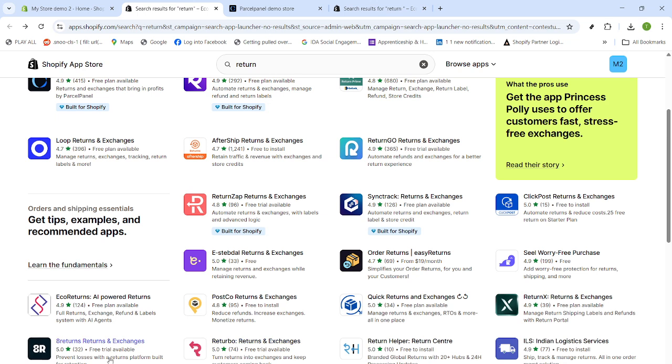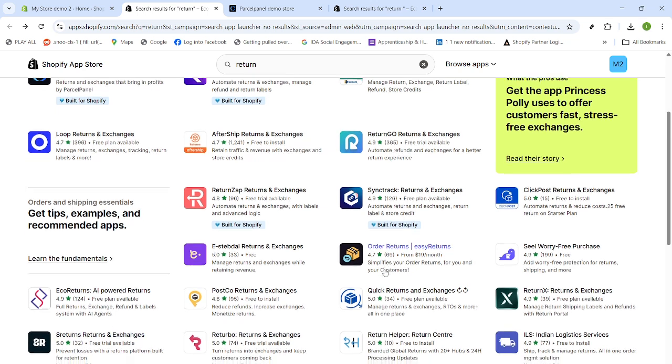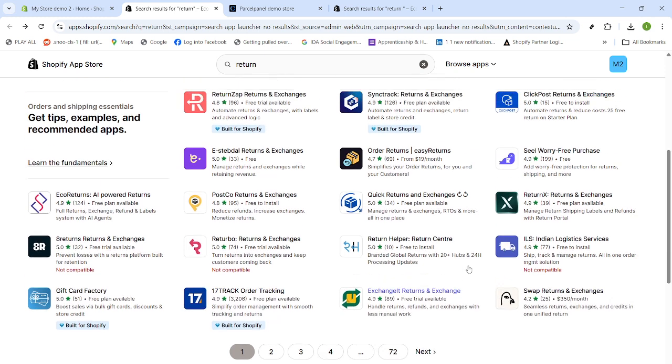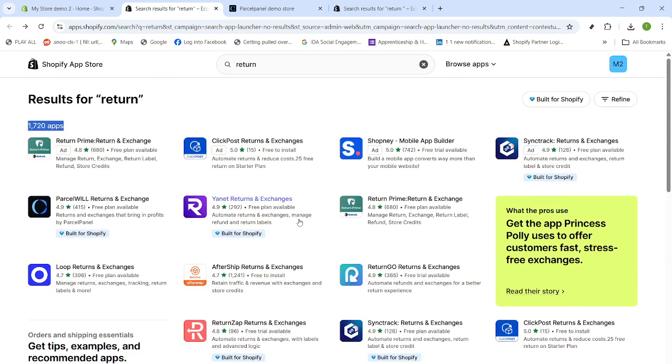That's the complete walkthrough. By searching the App Store, reviewing screenshots, opening key feature sections, and using demo stores, you can confidently shortlist the best returns and exchange apps for your store.